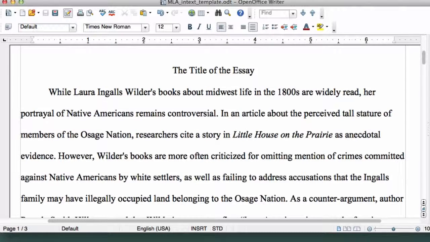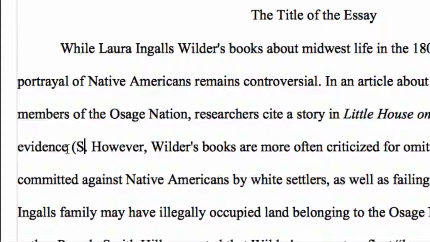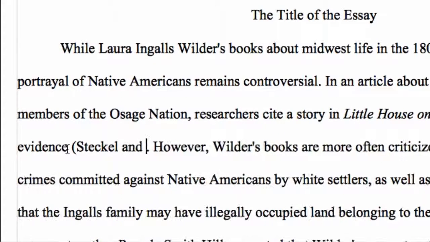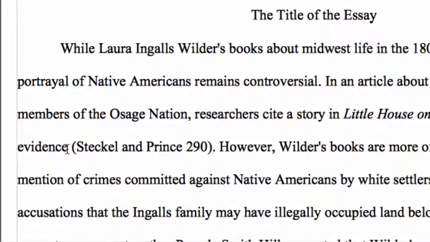I use three sources in this paragraph, and I use my first source in the second sentence. The citation goes at the end of the sentence, clause, or phrase where the source was used, before the comma or period. I'm going to place my citation right after the word evidence. Parenthesis, Steckel and Prince, 290, parenthesis.